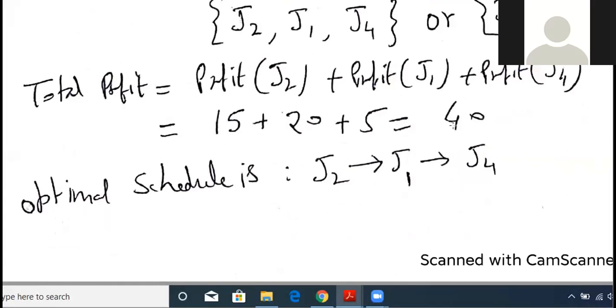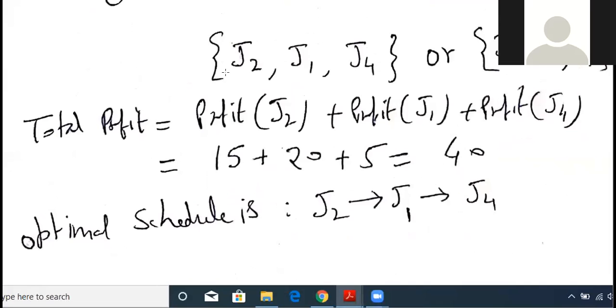And we have to find the optimal schedule also. So the optimal schedule will be written as J2 → J1 → J4. It means first execute J2, then J1, then J4 in the sequence. So this is our job sequencing problem.